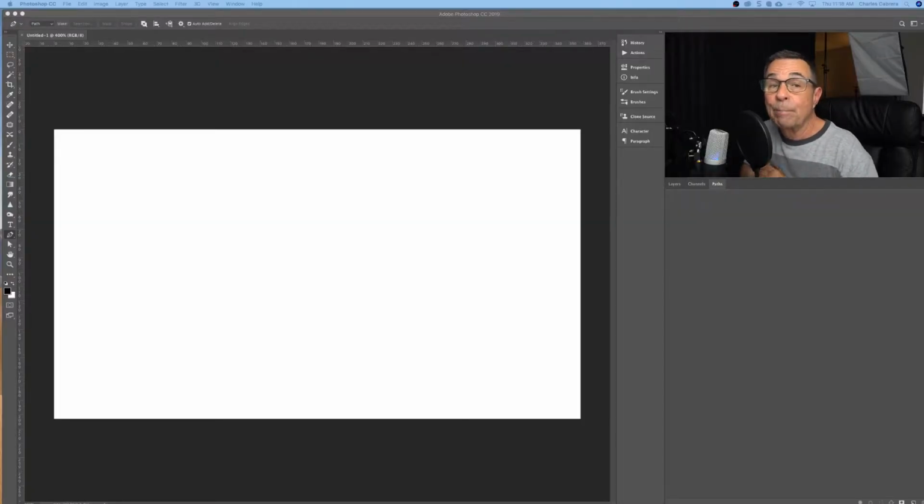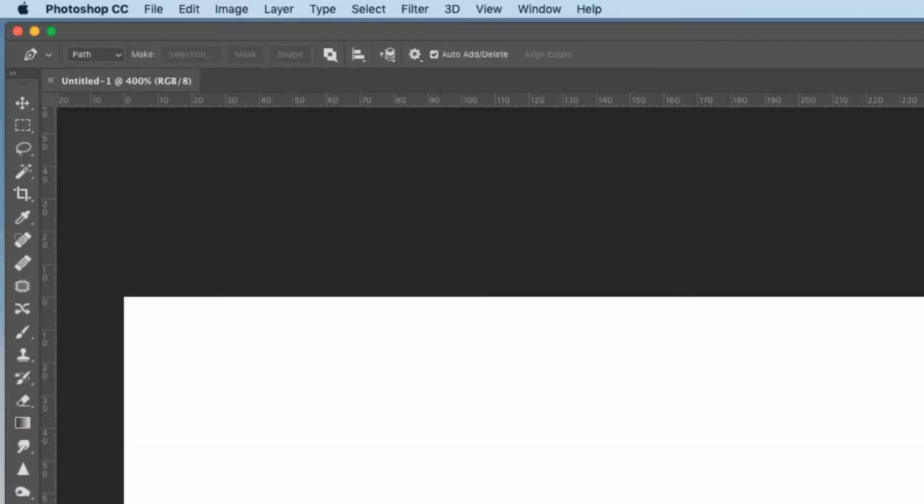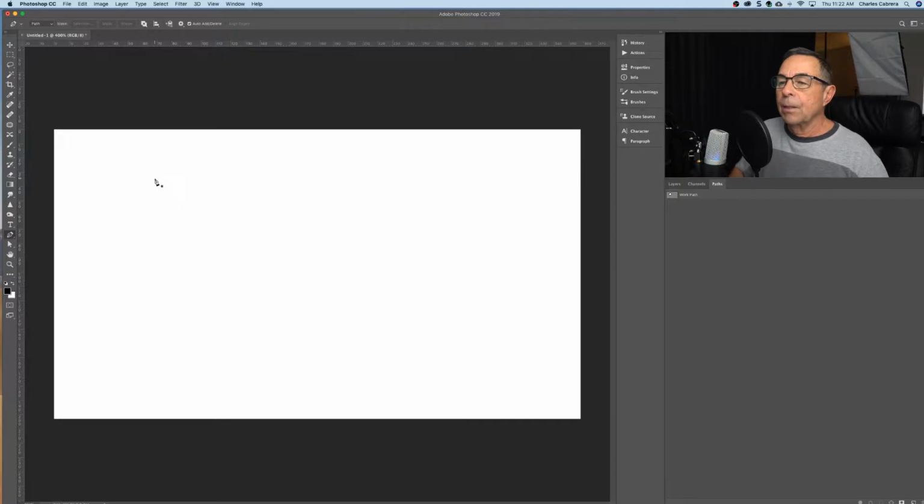So to start out, I'm going to show you the basics of the pen tool. Then we're going to switch to an image and work on that. Here on the toolbar, we have all of the pen tool operations, but we're going to use keyboard shortcuts. It's going to be so much easier. So the keyboard shortcut for the pen tool is P. After you click on P, go up here to the toolbar and make sure that path is selected. Also, when working with the pen tool, make sure the auto add delete box is checked in the options bar up here.